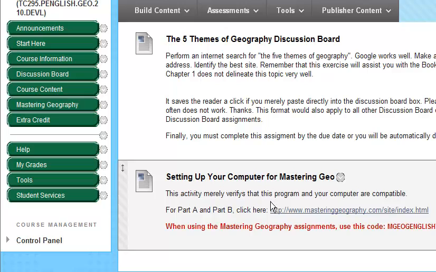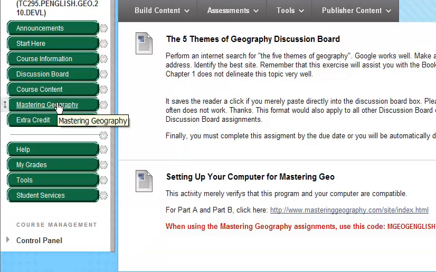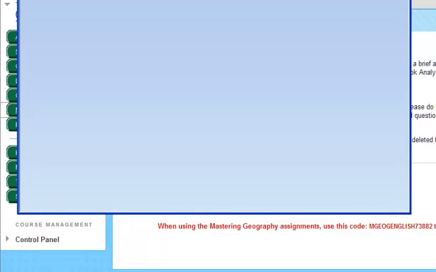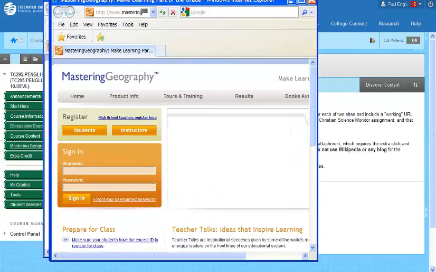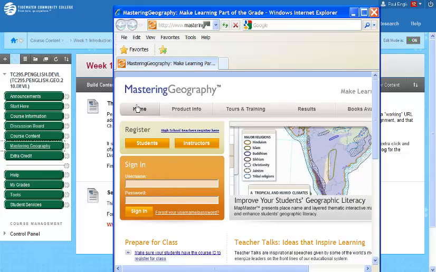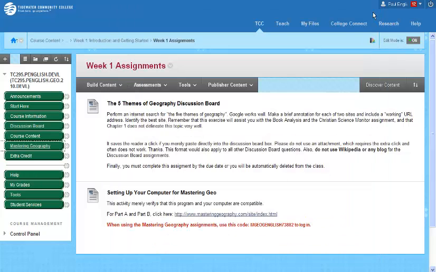So now let me go to the Mastering Geography tab, and we'll see what will pop up in the window. And so this is what the screen will look like, and you will sign in using that code that I just talked about, plus your name and so forth. So 20% of the course involves these Mastering Geography activities. So let me close out of that, and now let me go to the Extra Credit button. So that's over here.